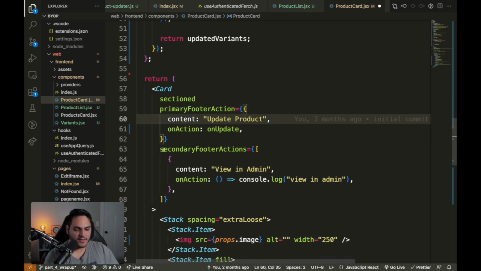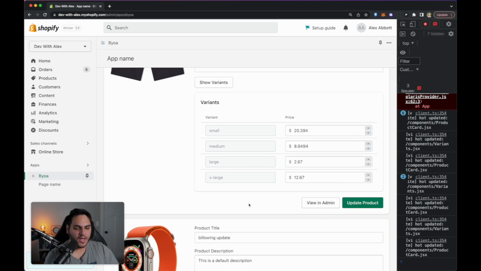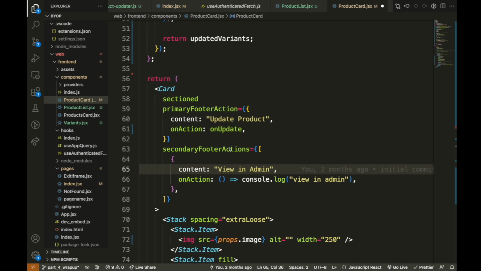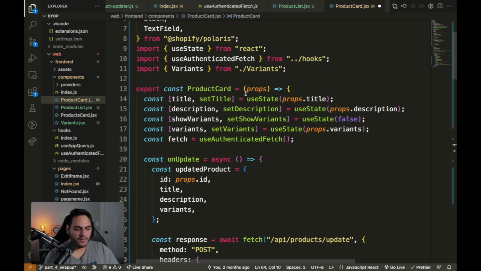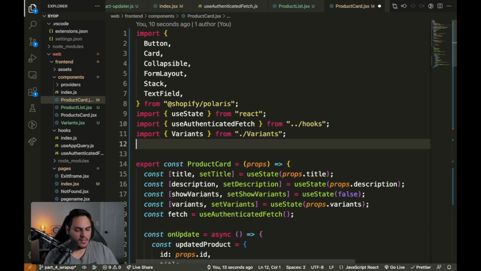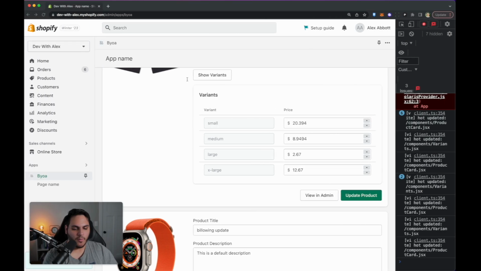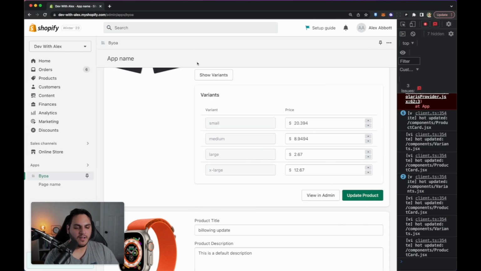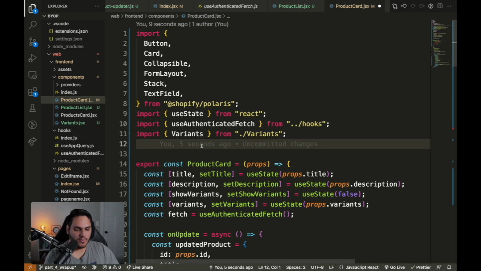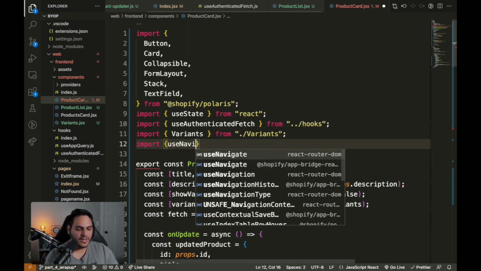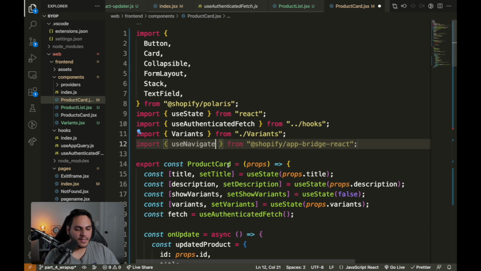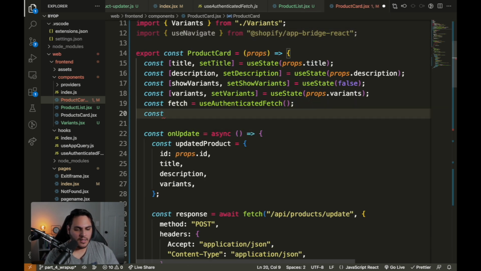And real quick, let's actually set up our View in admin button so we can open it up in a new tab and verify that it actually is updating the product. And this is going to use a hook from App Bridge, which is a Shopify provided library for working within the admin UI for embedded apps. So we're going to import a hook called useNavigate from App Bridge React. And we'll set that equal to a variable called navigate, useNavigate.